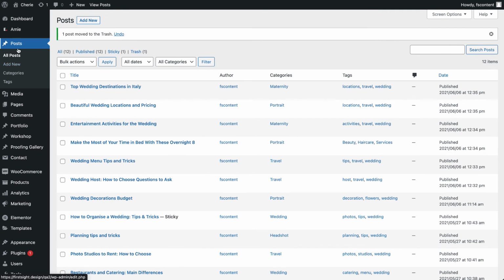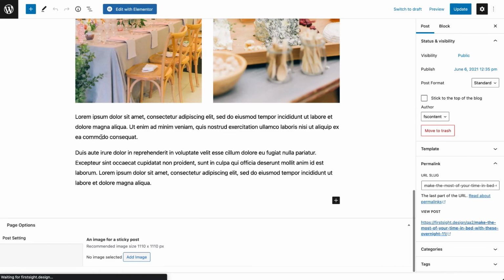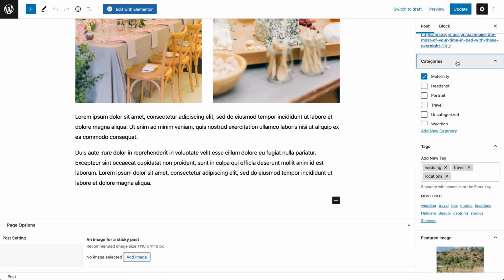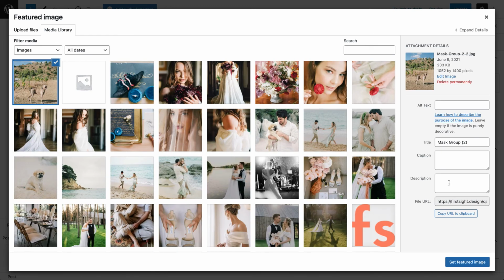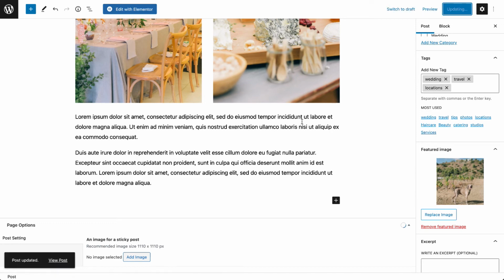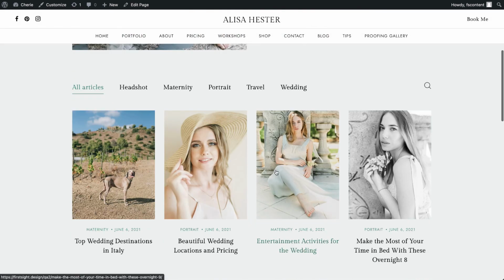In your admin panel, you have this posts menu item with a list of all posts available on your website. You can delete them and create new posts by clicking on add new, or you can edit them by clicking on the edit icon right here. You can add a blog post with images, add some tags right here, add some categories, add a featured image right here, set featured image, update, and yeah, that's it. The blog post will appear on your catalog page.